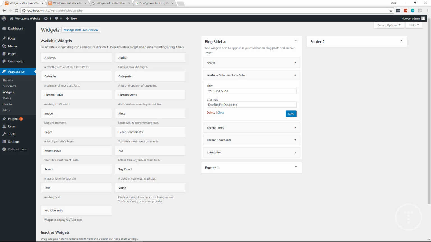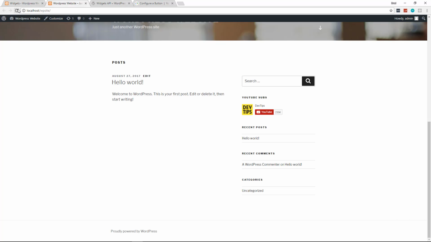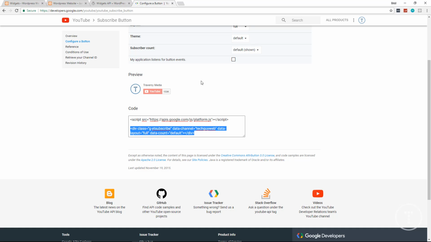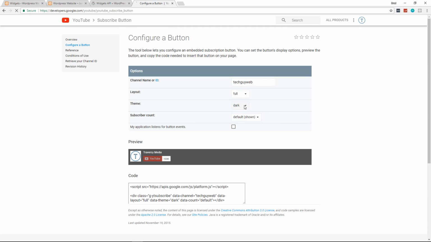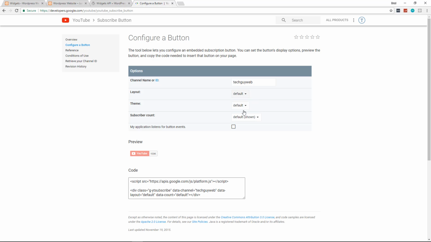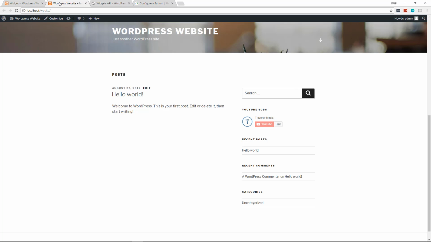So now we're going to do the same thing for some other options. Let's change this back. I really like dev tips, but I don't want to give them too much promotion. There we go. So let's add the option to change the layout, because we can change the layout here. You see we have default, and then we have dark, but we're not going to implement the theme. We can change it to full, and then we have default, which just gets rid of the icon and all that.